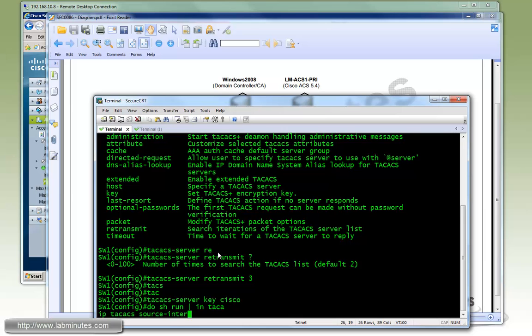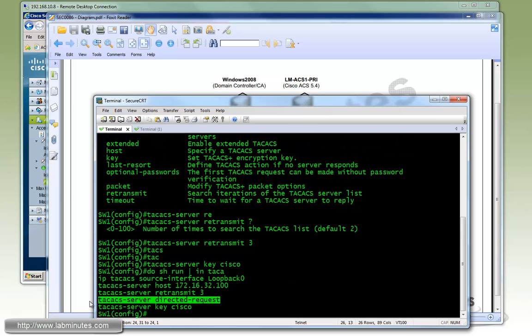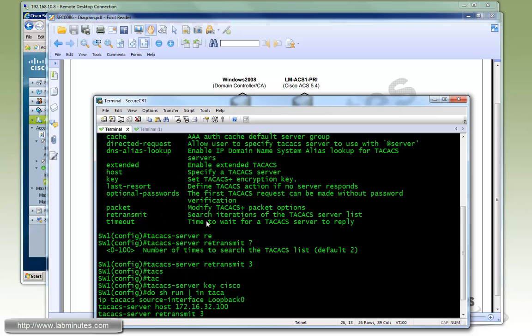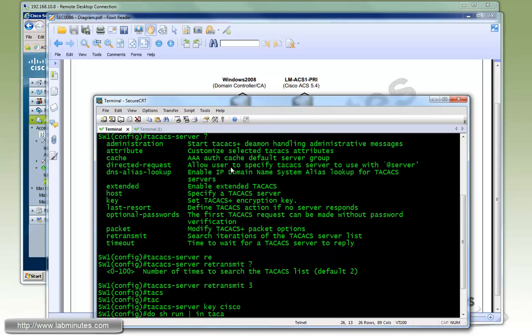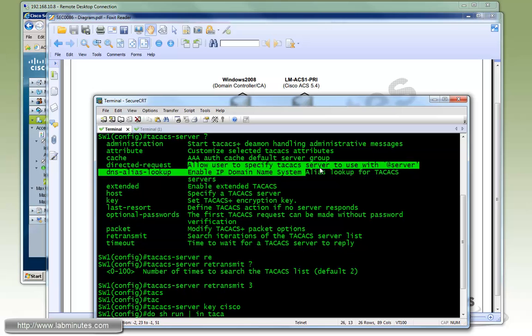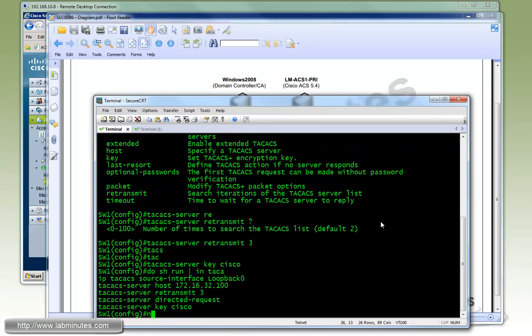So let's take a look at the TACACS command we have, and by default there's an option for directed-request. If you look at the description up here, it's to allow the user to specify the TACACS server when you do @server. So that's maybe something you do not want the user to do. So let's go ahead and remove that.